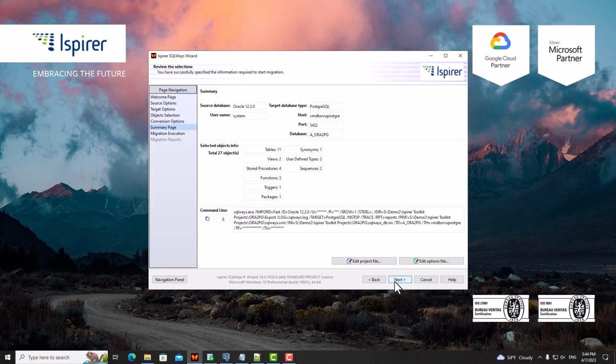Now on the summary page, you can see all the migration settings that have been adjusted, as well as the command line at the bottom. There is also a possibility to schedule the migration in command line mode if needed.